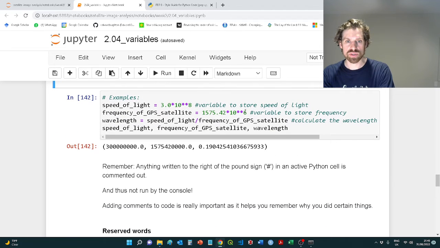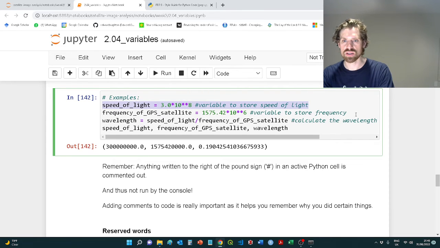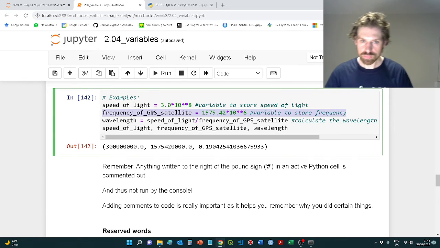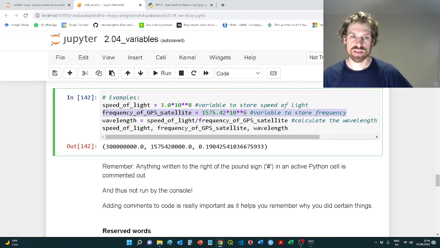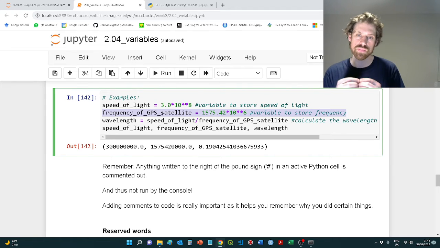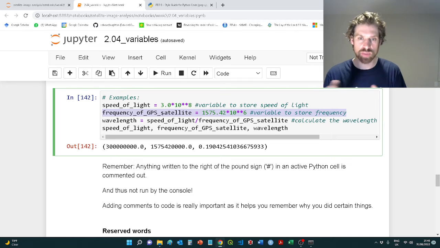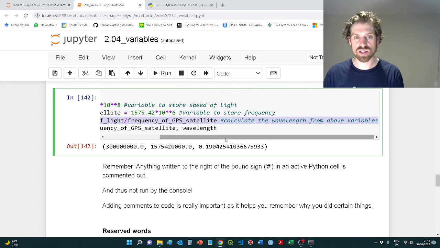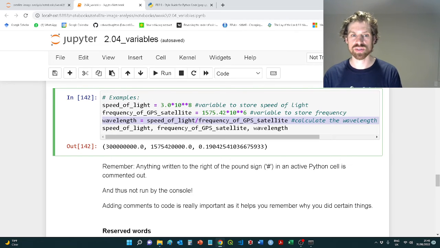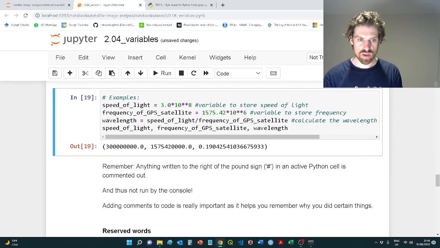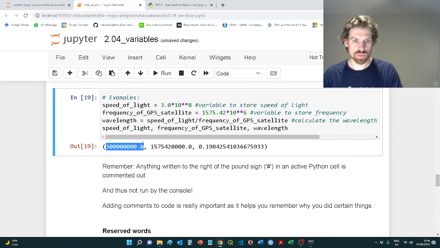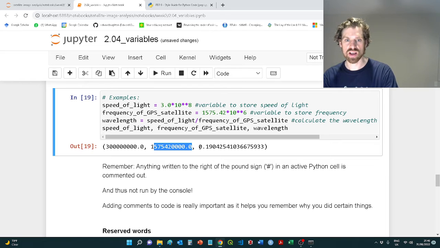And we've got some examples here. So we're able to allocate the speed of light. I believe that this is in meters per second. This is the frequency of GPS, a global positioning satellite navigation satellite, radio waves, so this is going to be in hertz. And then essentially we have the wavelength here, which is the speed of light divided by the GPS satellite frequency. Essentially then what we end up with is the speed of light, so it's this many meters per second. We have the frequency in hertz, and then we have the wavelength in meters just here, okay?